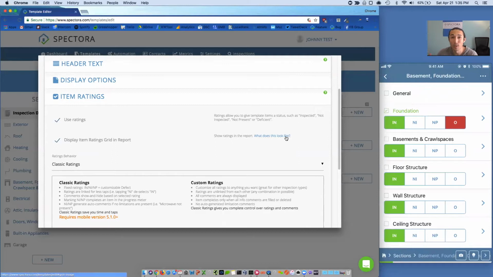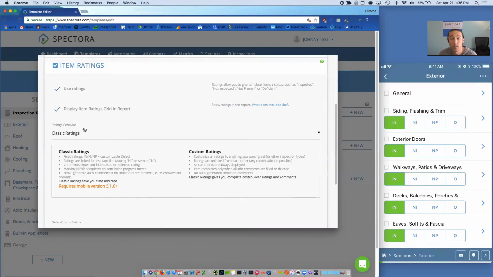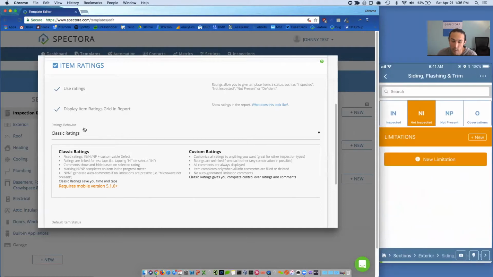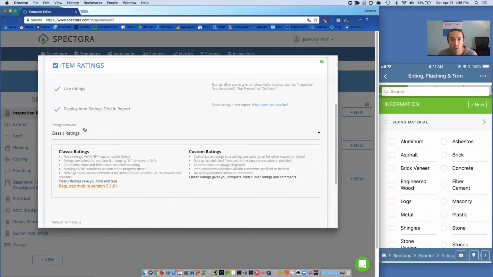Now this is a very polarizing topic. Some of you love it, some of you hate it, but this is what it looks like in the report. The biggest thing to remember about classic ratings is that your ratings are fixed and tied together. So you'll see here in the mobile app that when I tap not inspected, that means it can't also be inspected. When I go in there, it's going to show me my limitation comments for not inspected. But if I tap inspected here, you'll notice it shows you the informational comments. So those are linked together, and this is meant to save you taps.